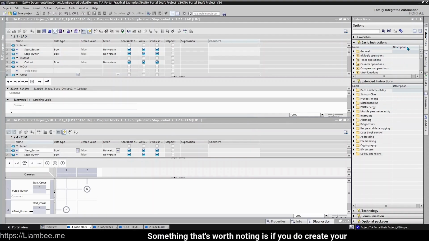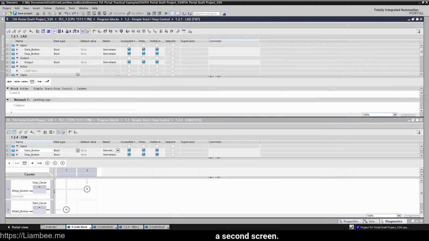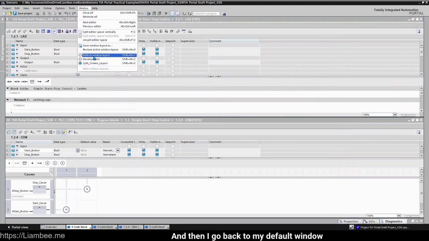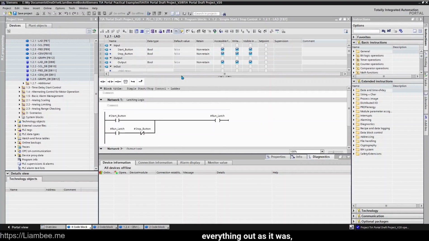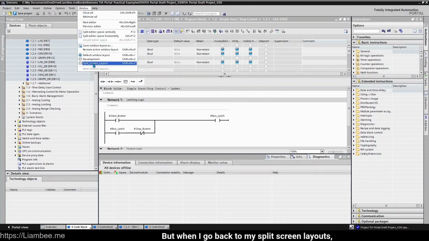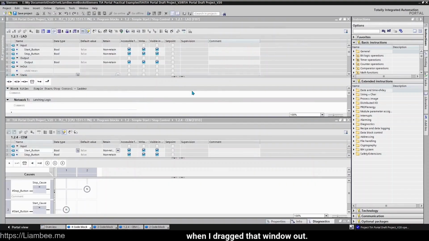Something that's worth noting is if you do create your own window layouts and then you change how they're set up, for example, I now float this window and move it to a second screen, and then I go back to my default window layout, obviously, it will put the floating screen back and sort everything out as TIA Portal's default window setup is. But when I go back to my split screen layout, it won't go back to how it was when I dragged that window out. It will go back to how it was when that layout was saved.